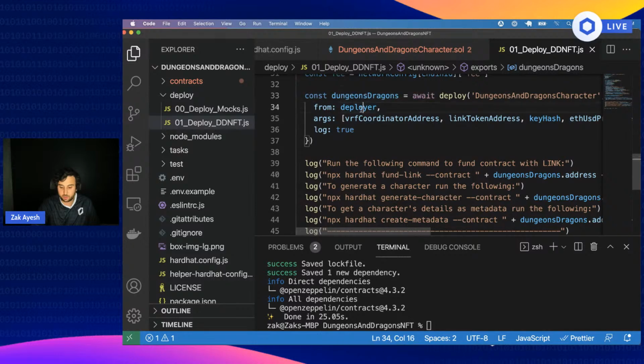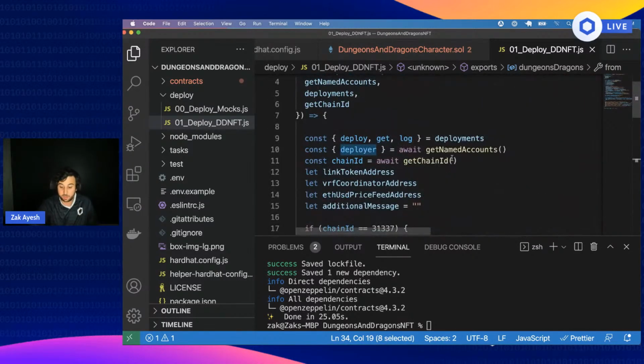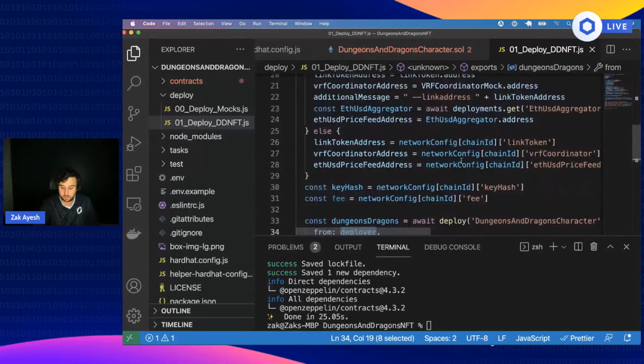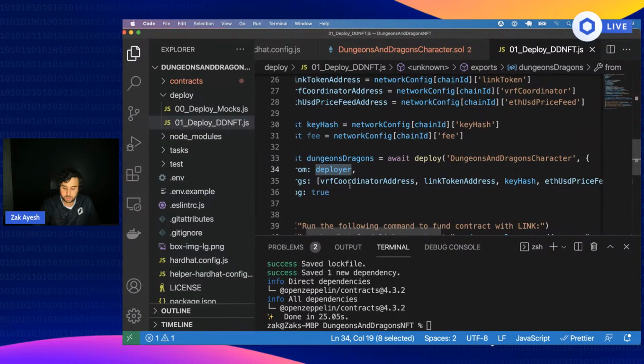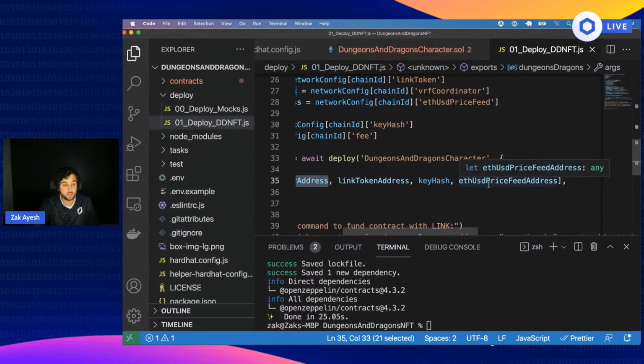And we're going to say from deployer. And deployer will be set up, again, from getNamedAccounts, which, since we set everything up in our .env file, is going to pull from our MetaMask and use those wallets there. I have my MetaMask loaded with some Rinkeby ETH and Link. And we're going to pass in all of those constructor arguments that we needed: the VRF coordinator, link token, key hash, and our price feed address for ETH USD in this case, as arguments.